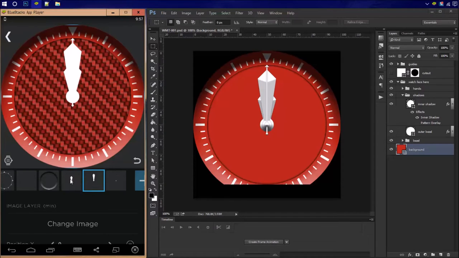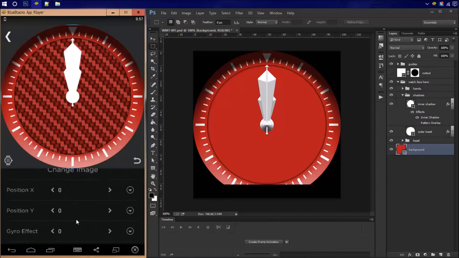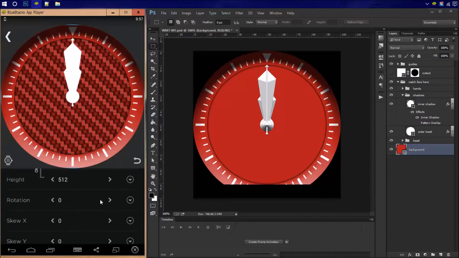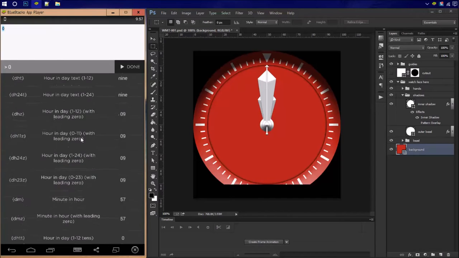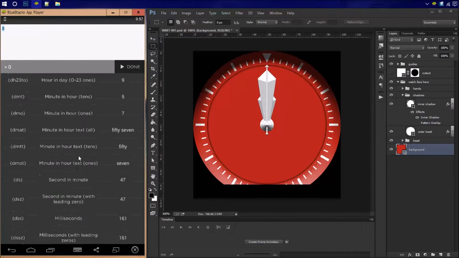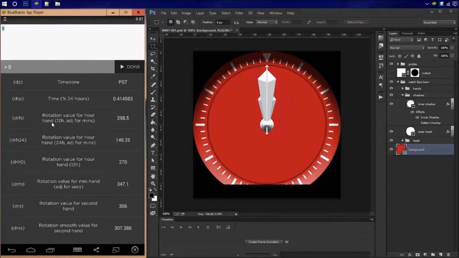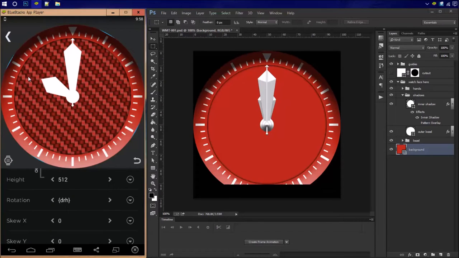What we're going to do is select our hour hand. And then we need to come down here to the rotation value for the hand. We're going to click the little down arrow button. If you happen to know the codes, you're more than welcome to type in whatever you want to save time. But for the sake of this tutorial, we're going to use all these built-in ones that we have here. Now we know that what we need is a time code, we are on the hour hand, and we need a rotational code. So we're going to come down here, close to the bottom, rotation value for an hour hand that is a 12-hour hand adjusted for minutes. That is exactly what we need, which is the DRH code. Then you click done, and you see it's already adjusted the hand for the proper time.